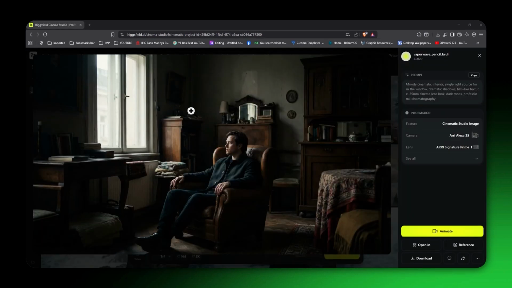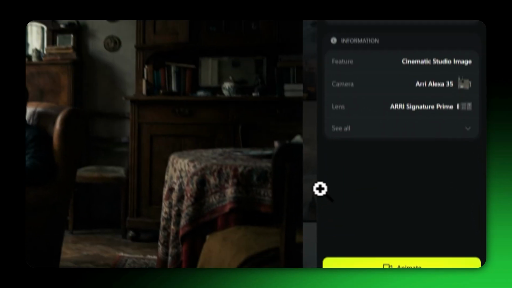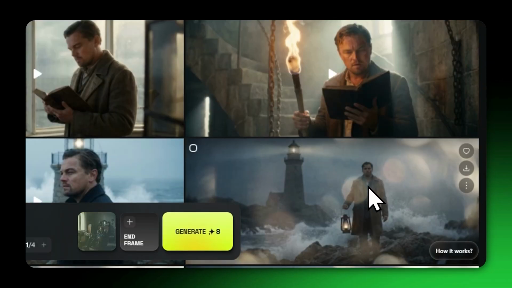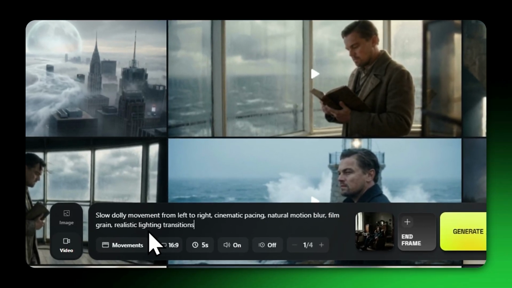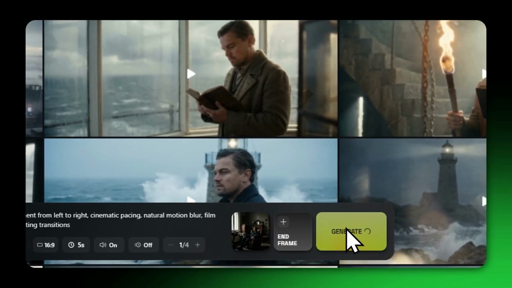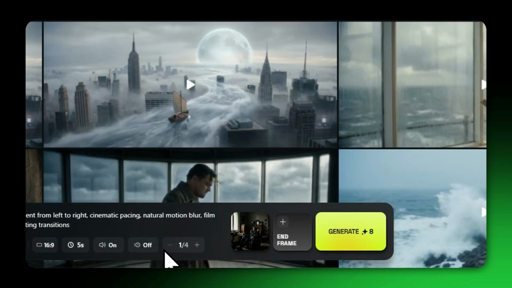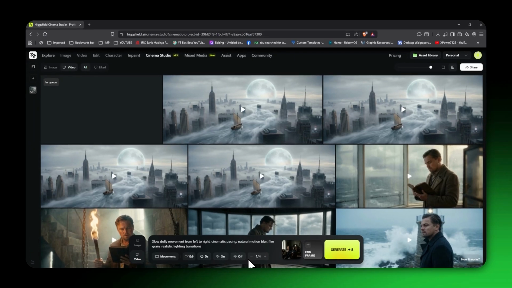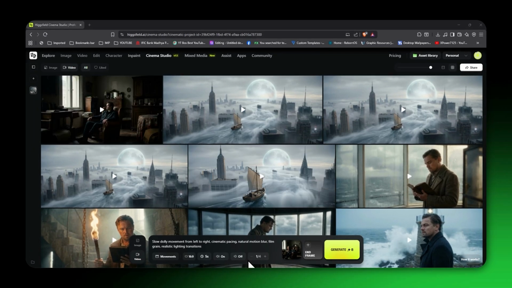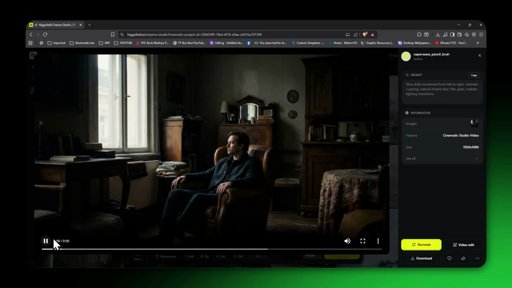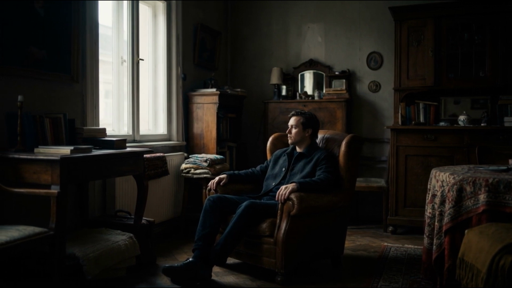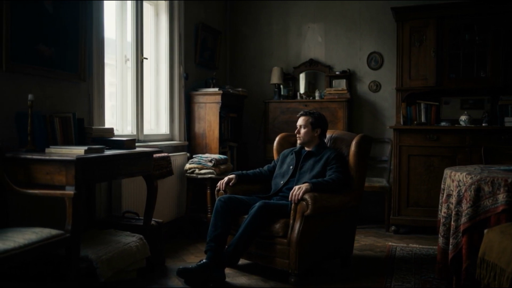cinematography. Once the image is generated, convert it directly into video using image to video inside Cinema Studio. Here, you can select camera and lens profiles to maintain visual consistency. Example prompt, Cinema Studio video stage. Slow dolly movement from left to right, cinematic pacing, natural motion blur, film grain, realistic lighting transitions. Cinema Studio ensures framing, lighting, and camera movement remain intentional and cinematic.